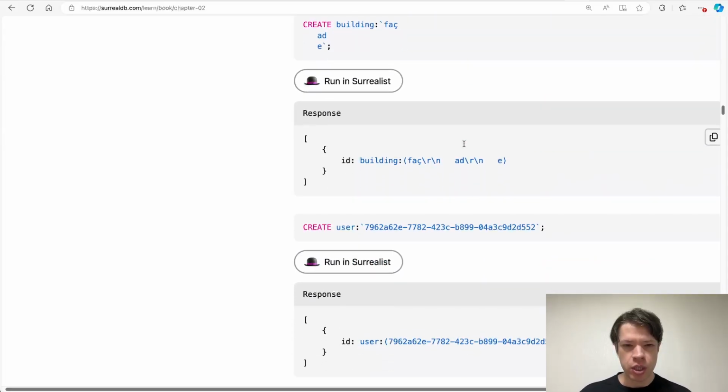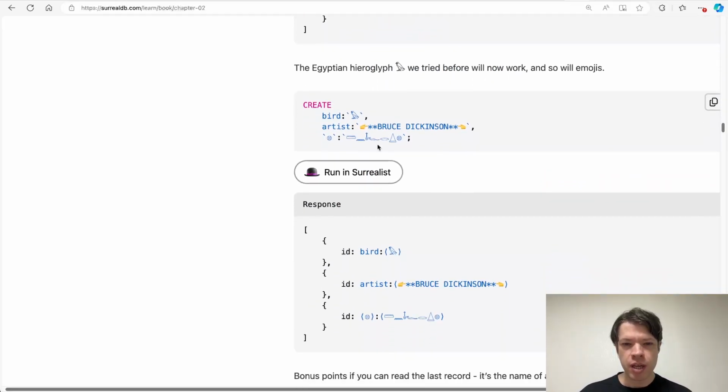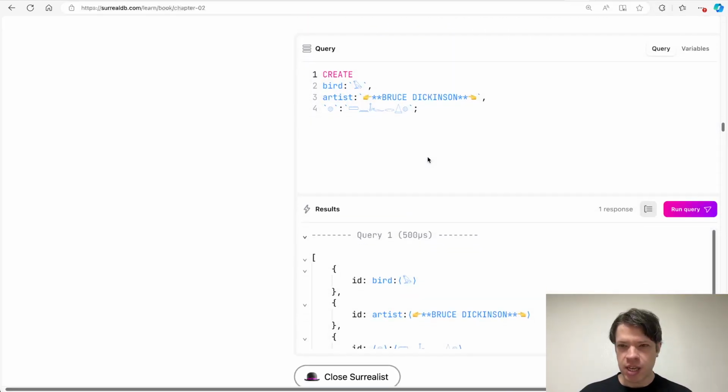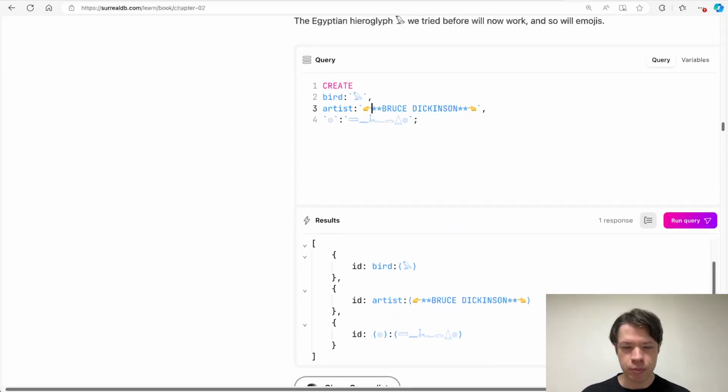So that means you can use Unicode, you can do whatever you want. You can even put in emojis and even hieroglyphs. So you can see you can make an artist called Bruce Dickinson with these finger-pointing hand emojis. There we have an Egyptian falcon. There we have another Egyptian word.